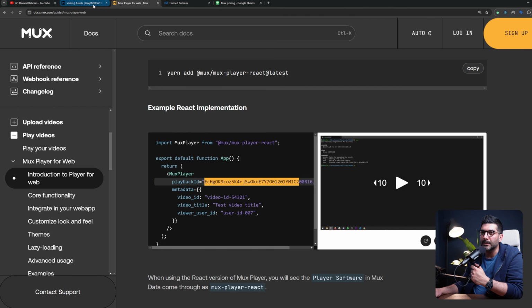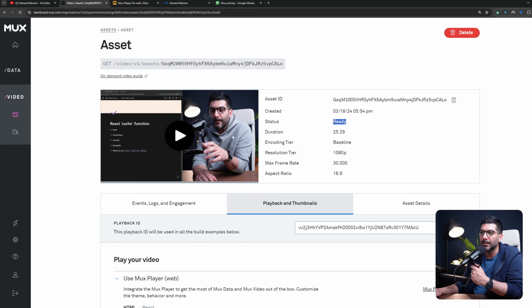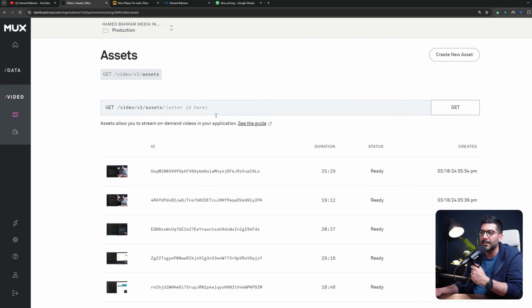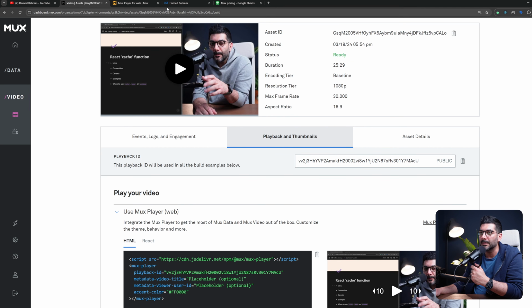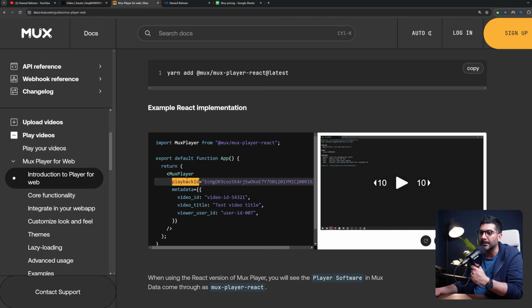Now going back to our assets and our dashboards, once you have uploaded a video, if it is programmatically, you're going to get the playback ID in the response. But if it is through the dashboard, you can see the playback ID here. So you copy this playback ID and you just drop it inside this component, and it just shows the player and it connects to your Mux account and starts streaming this video.